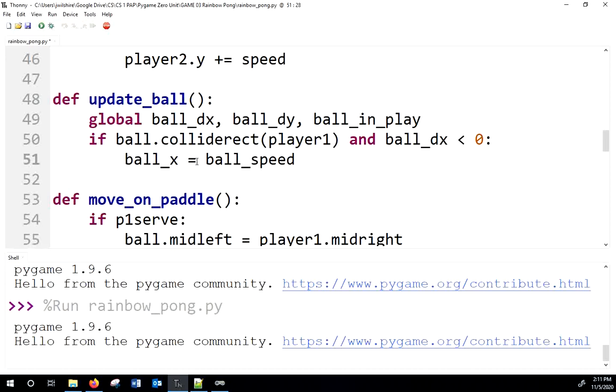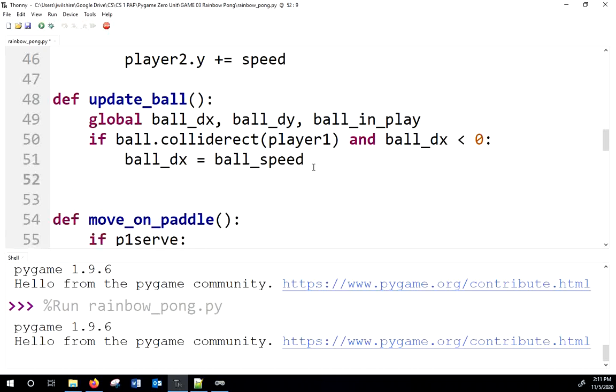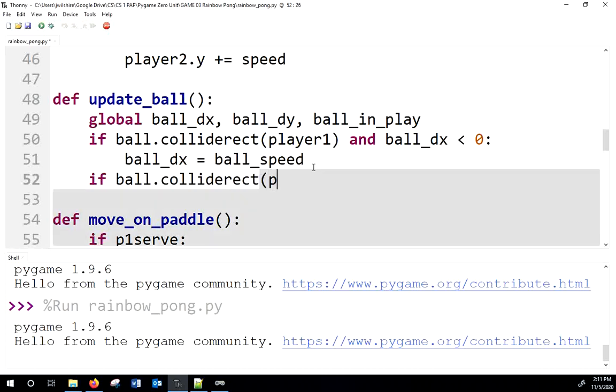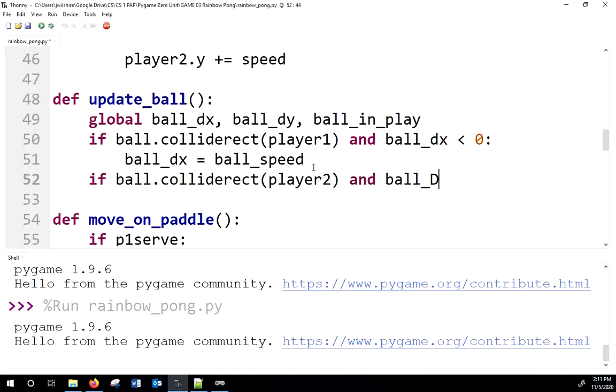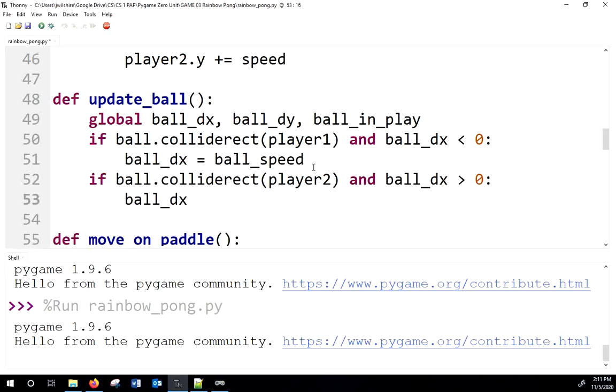Oh, that needs to be ball dx. So ball dx is the direction of movement, so the change in x is now ball speed. But if the ball is colliding with player 2 and the ball is going to the right, that means it's greater than 0, then ball.dx is equal to negative ball speed. And hopefully that makes sense to you. You can see it's going to be bouncing back and forth, right?